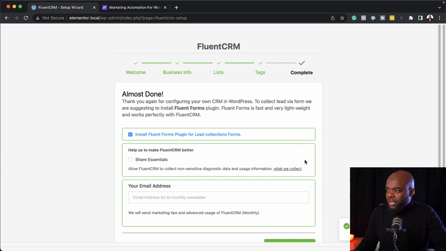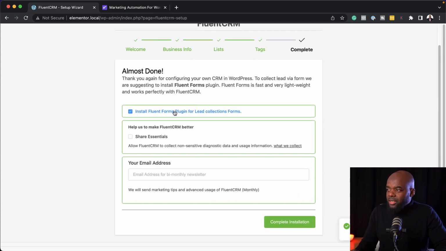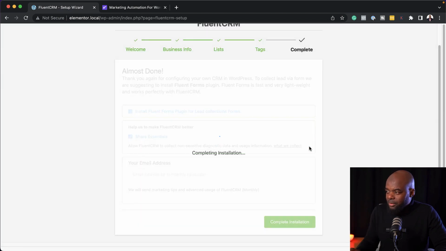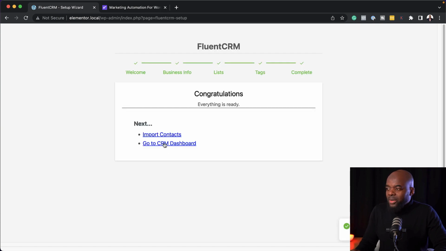And now pretty much it's complete. So it's saying here, install Fluent Forms. I think we might as well go ahead and do that because that's the form we're also going to need later on. So now I'm going to click on install, complete installation. And then I'm just going to say, count me in. So right now we don't need to import any contacts. So I'm just going to go back to the CRM dashboard.